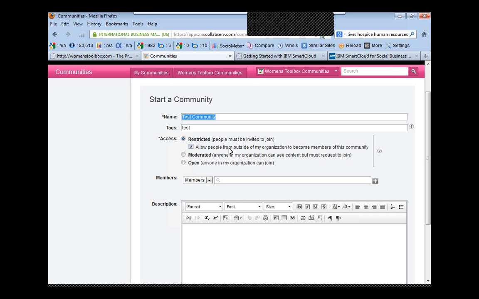So what I'm going to recommend everyone do is use the restricted one to start, so you can allow people from outside your organization to become members. Okay? If you want to leverage the Women's Toolbox community, you can use an open one. But for your list, I would say put your list in a restricted one because you want to be able to communicate to them much like you do in email. And we'll talk about the other scenarios in a little bit.